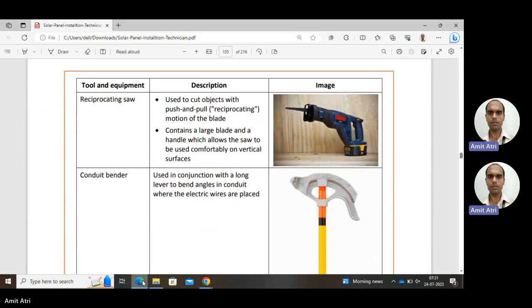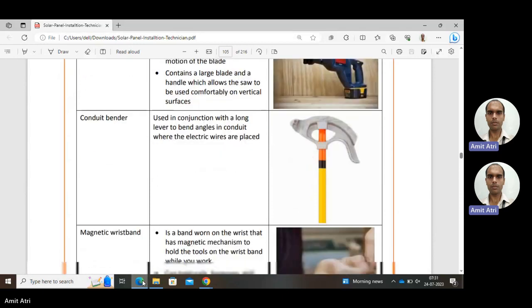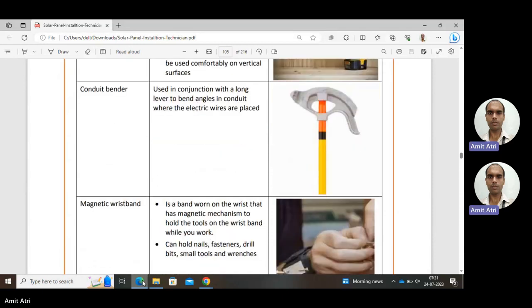Next, reciprocating saw. In the image it is shown, it is used to cut objects with push and pull. Forward, backward motion will be there. The blade is there. So a large blade is there, and a handle which allows the saw to be used comfortably on vertical surfaces.